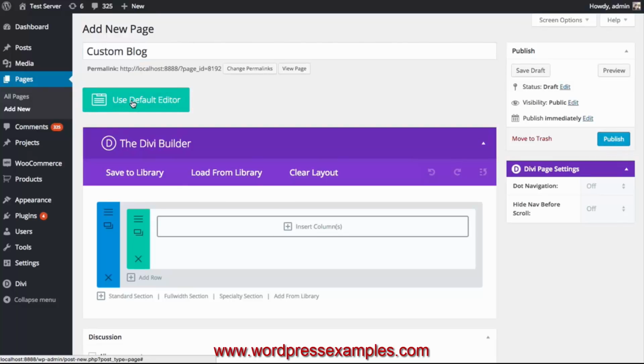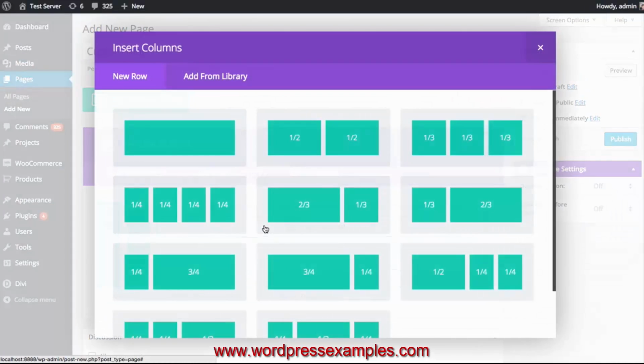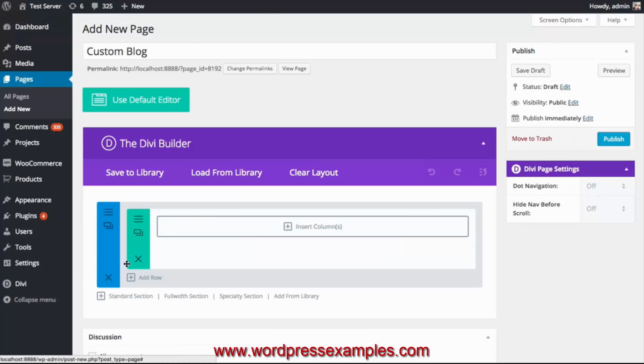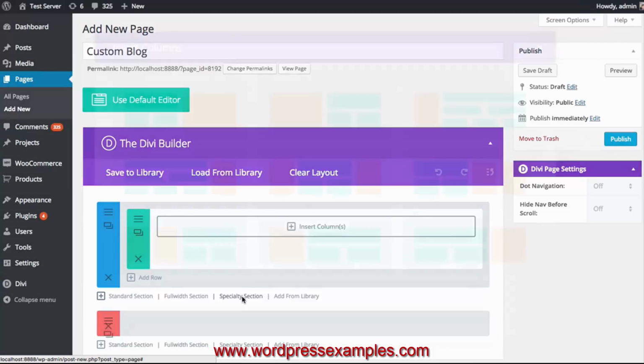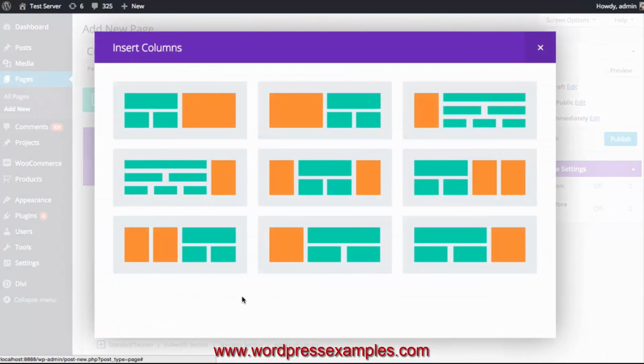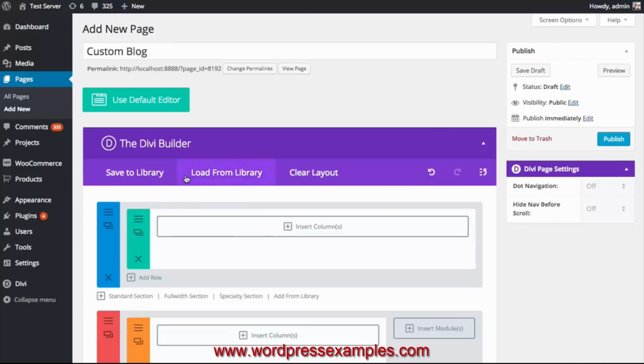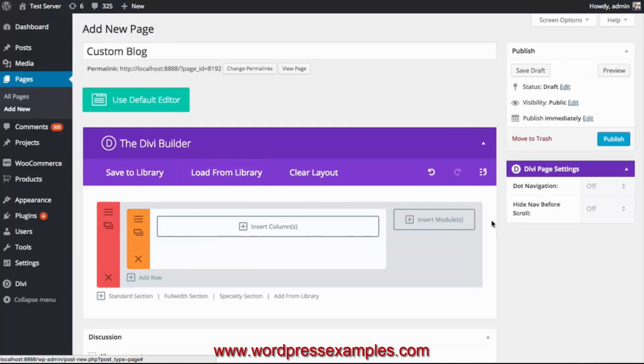Now, on this page, I'm going to create a very standard blog design. I'm going to use a specialty section here. So I'm going to add a specialty section, which is great for pages with sidebars. And in this case, I want to have my blog feed on the left and a sidebar on the right. And so I'm going to use this format here with a 1/4 column sidebar. I'm going to delete this first section because I don't need that.